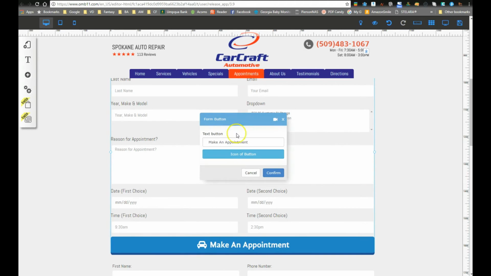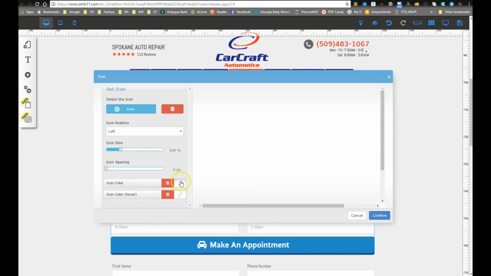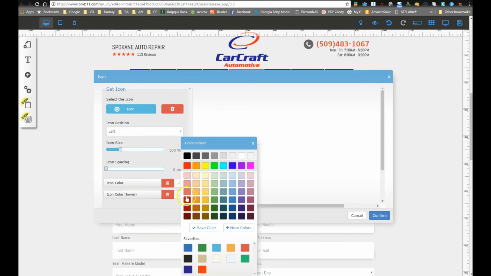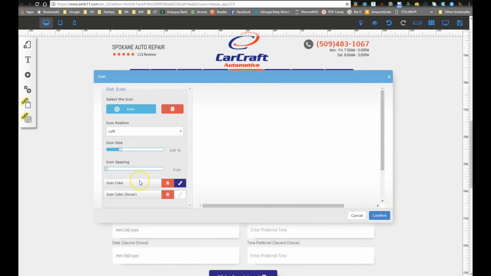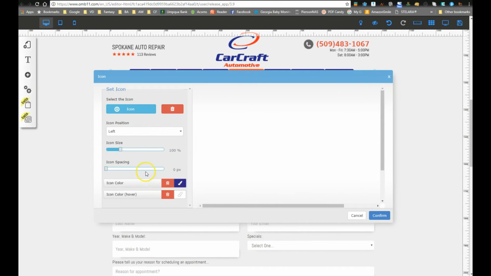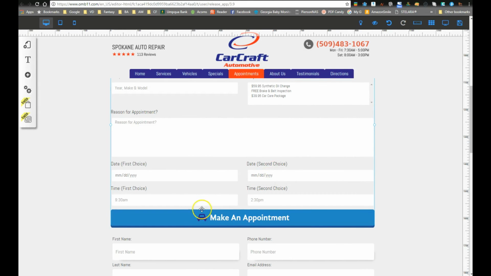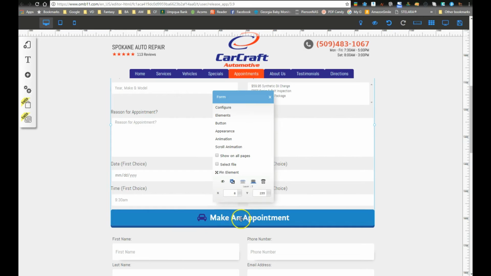You know what? Just to see, let's change the color to the blue that the website uses. Confirm. And then to make this text blue, remember in the button you only have those two options, but we have full control over this button as well, the formatting and everything.